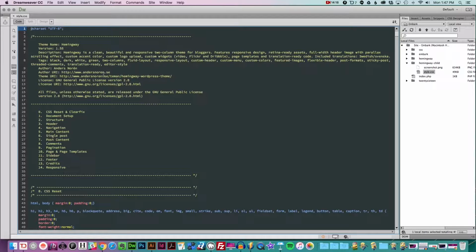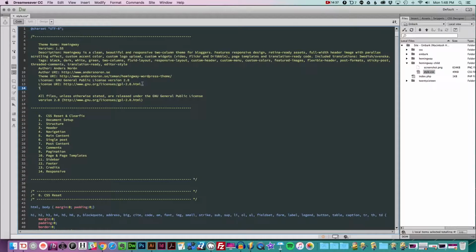So I have my style sheet open for the Hemingway child theme. And it has all this information right here. I'm going to add one more piece of information. This has our theme name, version, description, and all of that. So I'm going to go under this last line, hit enter, and I'm going to put Template: hemingway. And that's going to specify that this is a child theme and to look for the Hemingway theme for any files that are missing from my child theme.